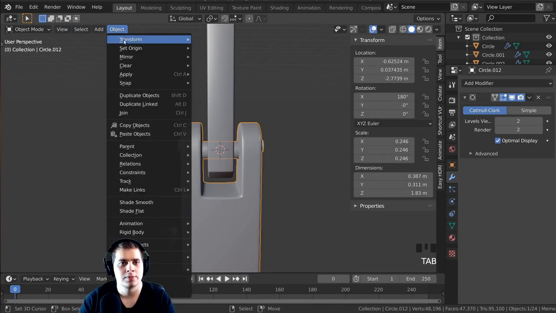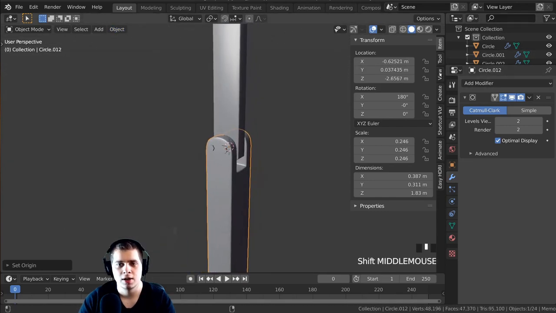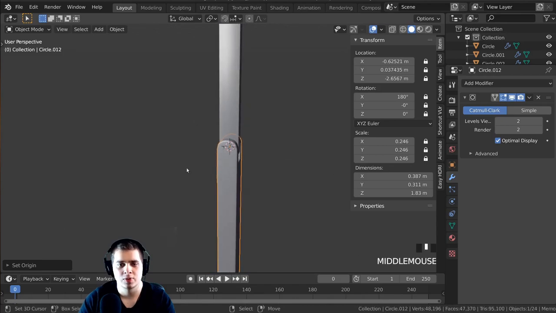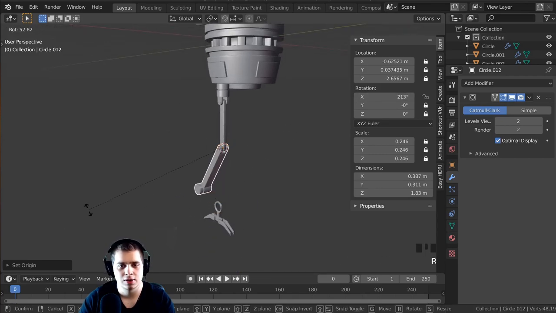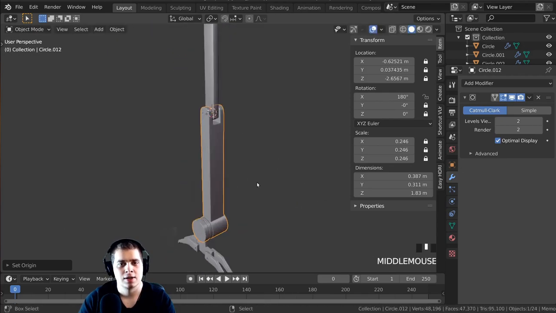And then we'll go Object, Set Origin, Origin to 3D Cursor. And then once again, we need to lock these all, so I'll lock all of them. And then I just want this to rotate on the x-axis, so I'll uncheck the rotation x. Now if I rotate this, it looks realistic. It looks like it could actually rotate just like that.